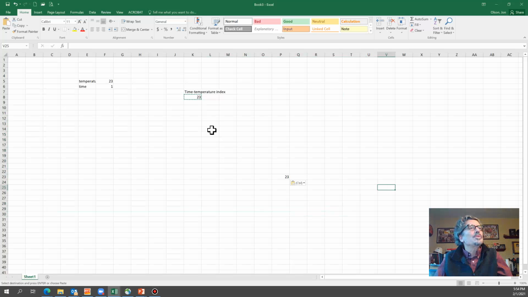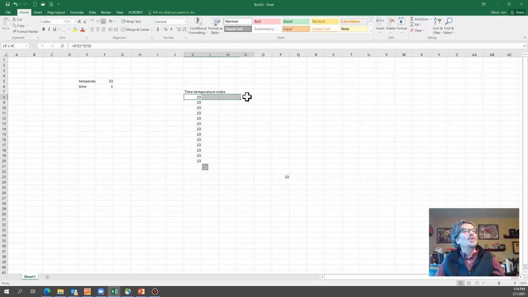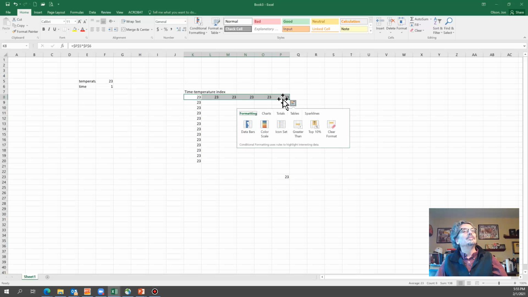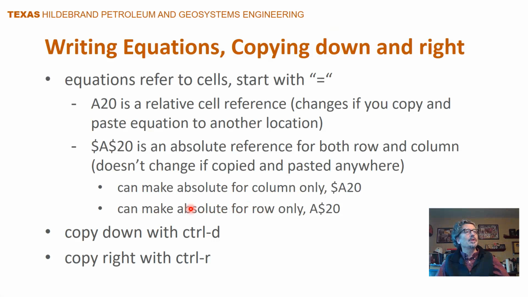The other thing you can do is copy an equation down. You select the cell with the equation, drag the mouse and select a bunch of cells below, and hit Control D, and it copies that equation down to the cells that I've chosen. Or I can copy an equation right, so Control R. I could do that as well. Okay. Let's hop back to Excel. So that covers everything that was on this slide here.